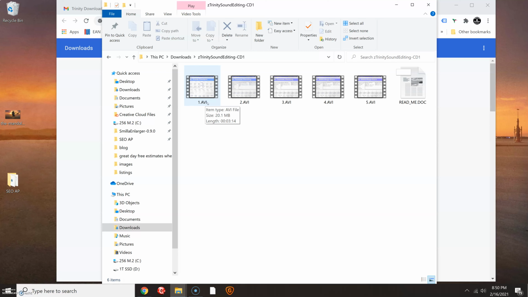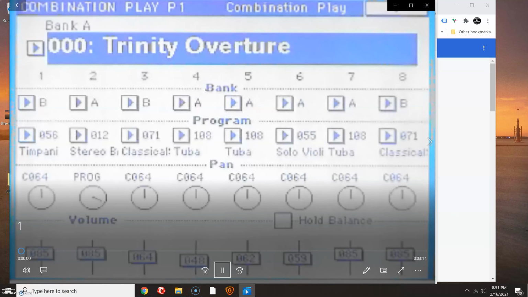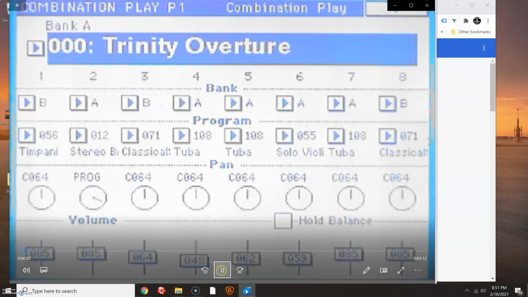Depending on which format they are, when you double click on it, Windows Media Player may try to open it, and then Windows Media Player may or may not be able to play it properly. In this case, the AVIs will play with Windows Media Player. So if you just double click on it, you'll see Windows Media Player pop up.